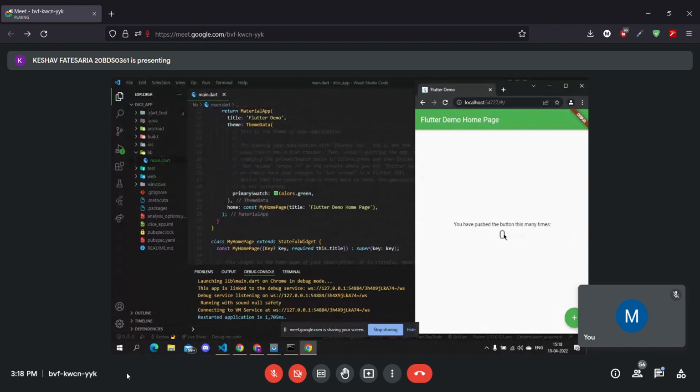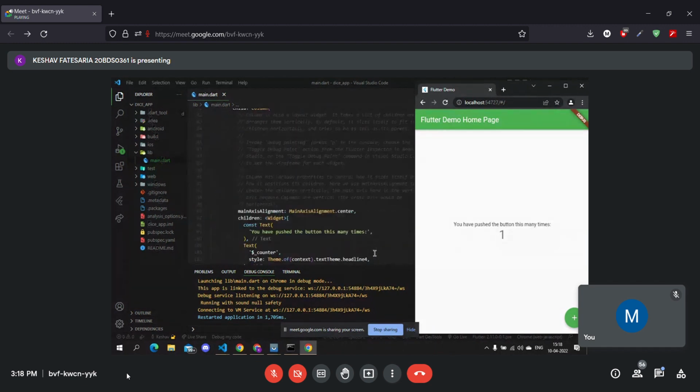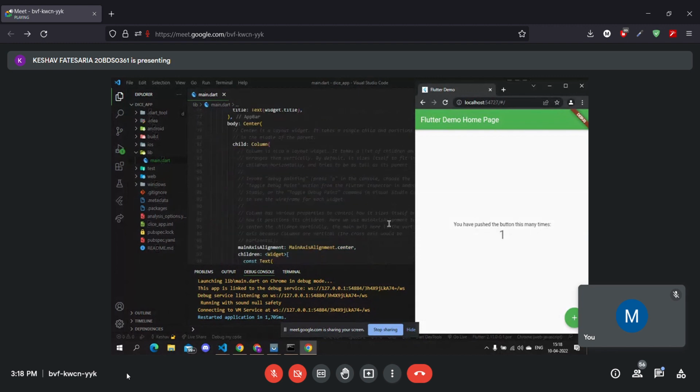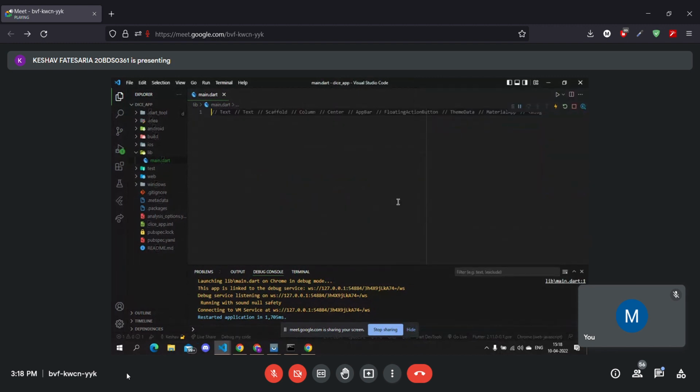But this counter is different, and when we press the button, this counter is changing. So this is a part of the stateful widget. And there are other widgets such as column and everything. We'll get to it. So first, what I'll do is I'll remove all of this code and we'll start from the start.